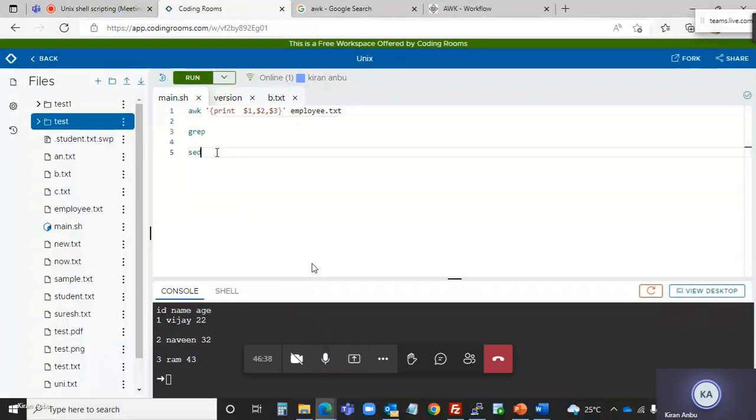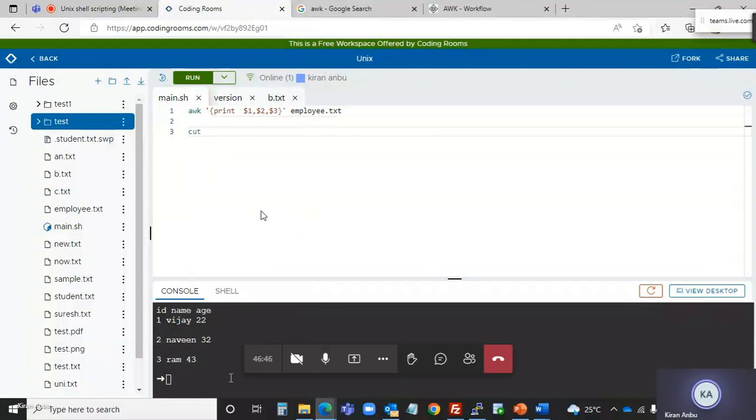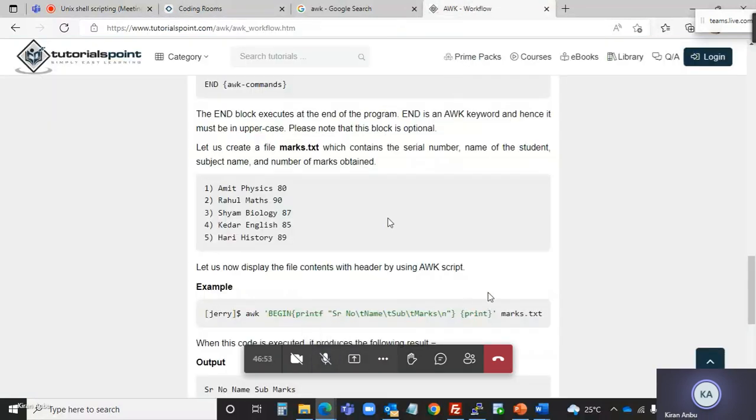These commands are similar to cut. One is for specific columns, specific fields, only on a vertical basis. You can print on a vertical basis, not on a horizontal basis.